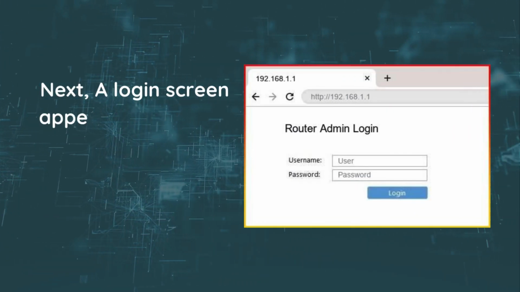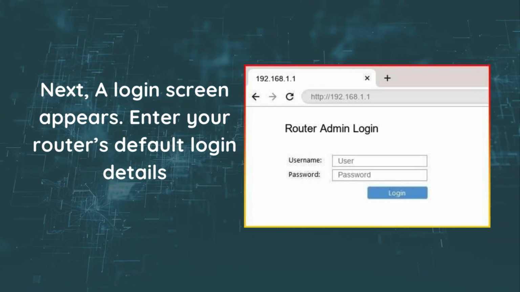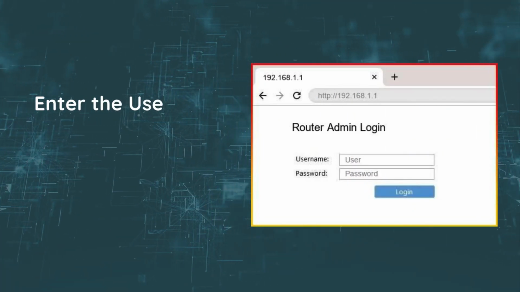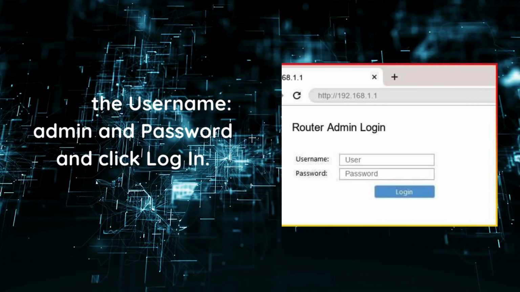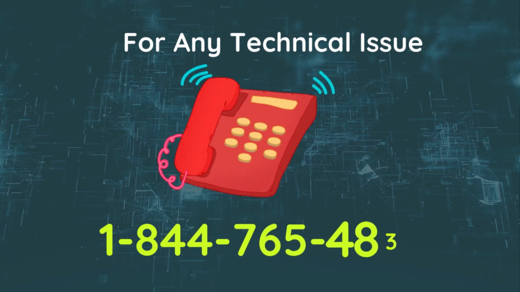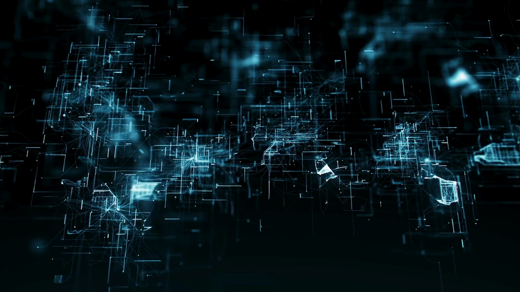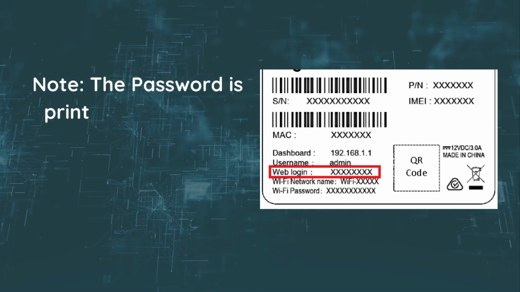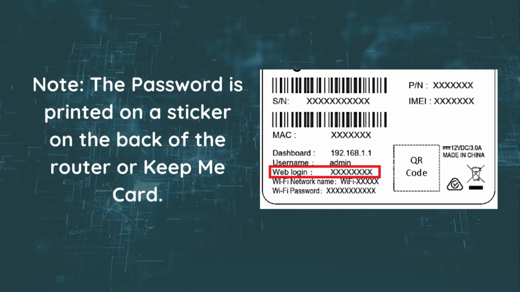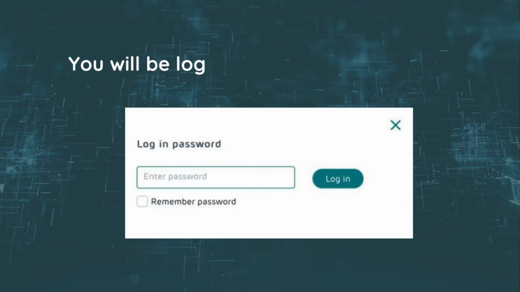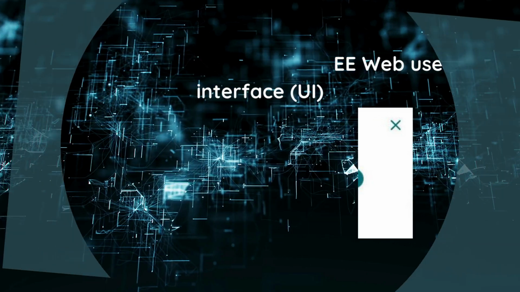Next, a login screen appears. Enter your router's default login details. Enter the username, admin, and password, and click Login. Note: the password is printed on a sticker on the back of the router or Keep Me card. You will be logged into the EE Web User Interface, UI.